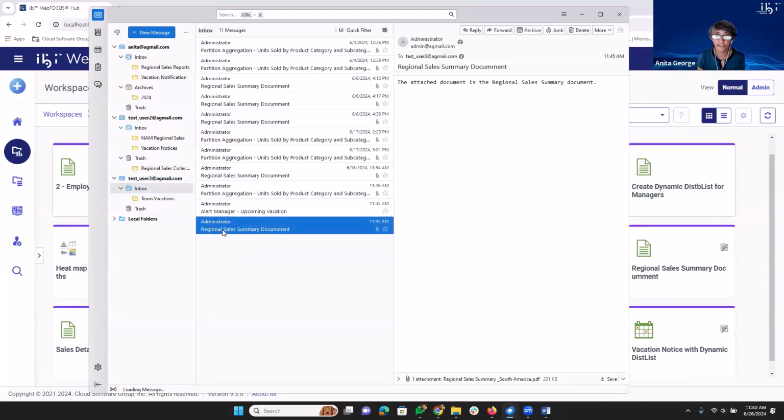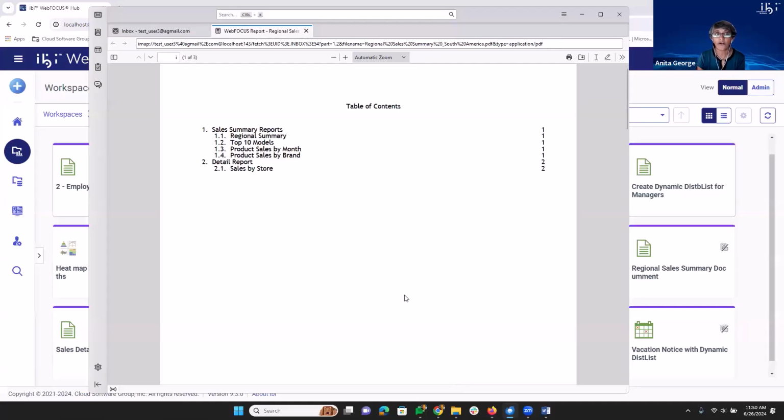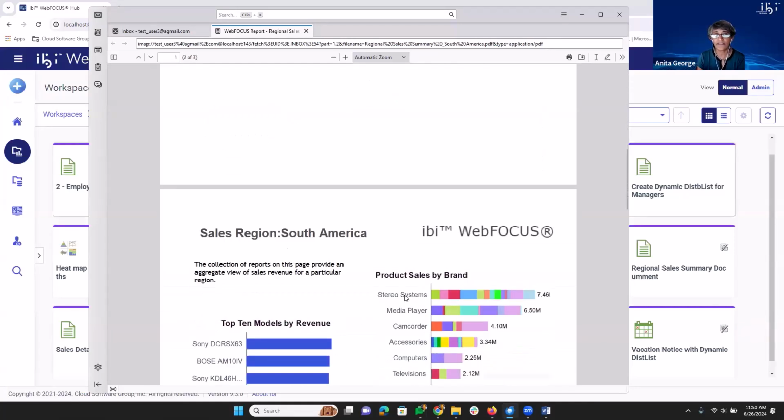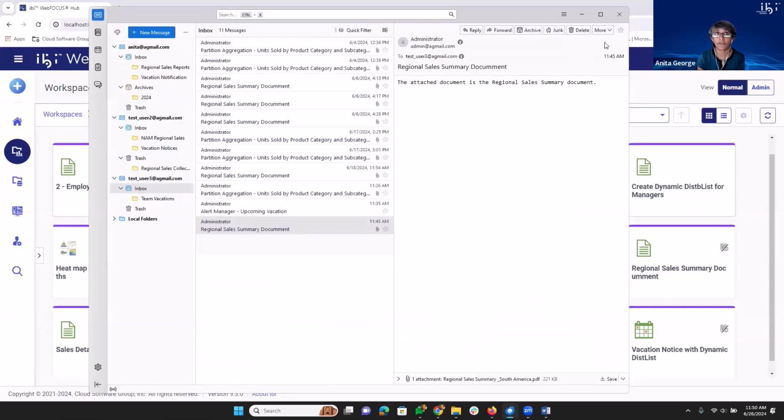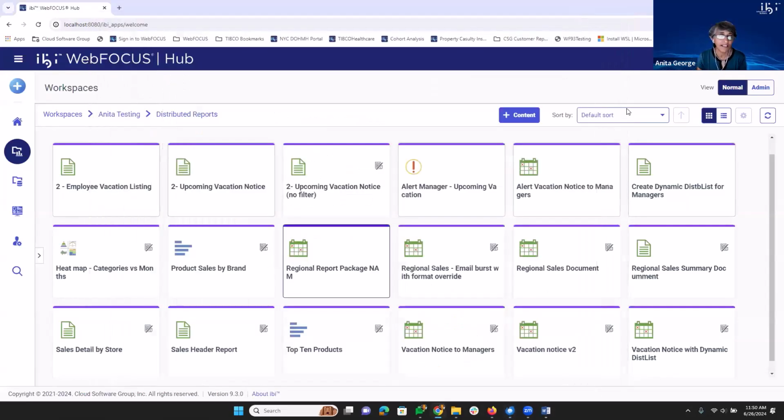There is the sales region report, again, part of the burst. This section of that large document is being sent to another user. This is only information about South America. There are lots more distribution capabilities. I've just highlighted a few of the features and functions.